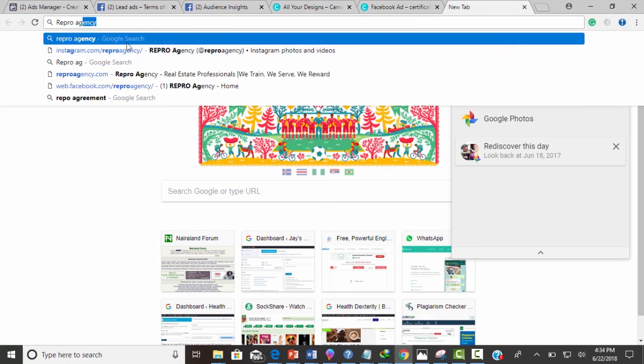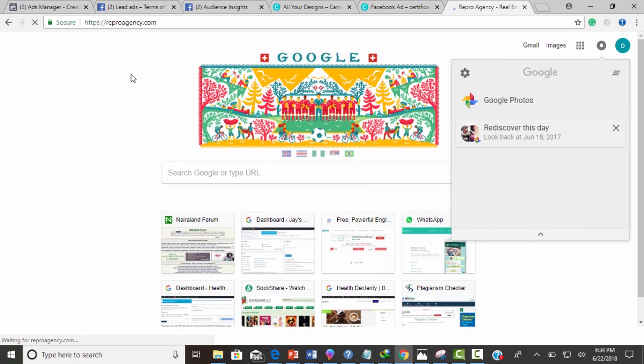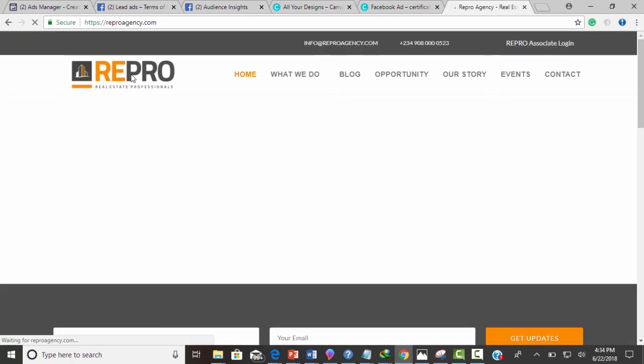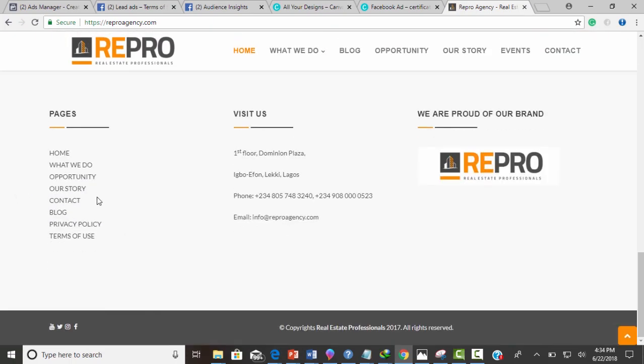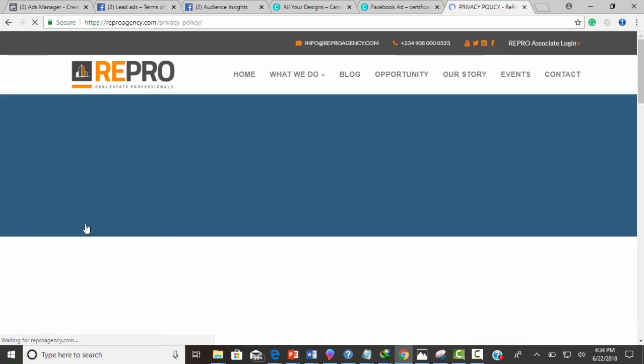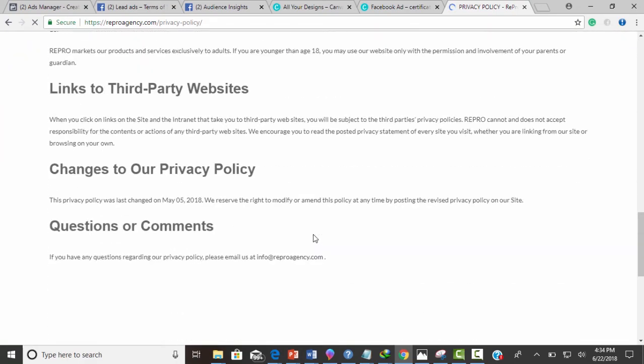Okay, so most websites have a privacy policy page. All you need to do is copy the link and insert the link. That's all you need to do, nothing more than that. So if you come to Repro Real Estate Professionals, you see our privacy policy here. You can click on that, and then you have the privacy policy.